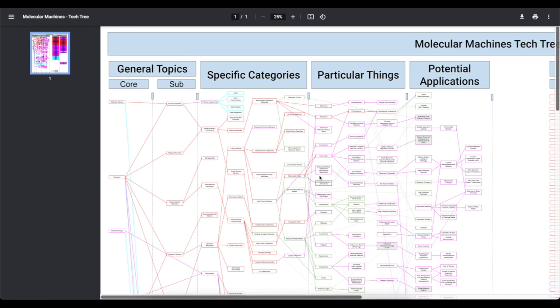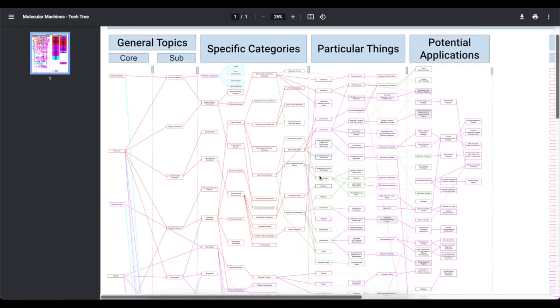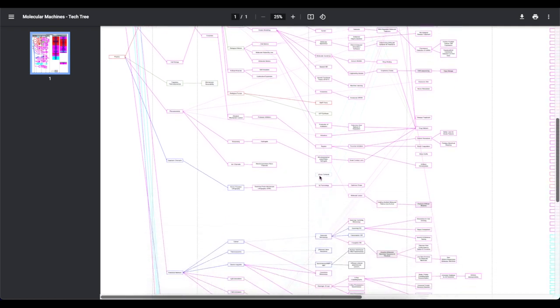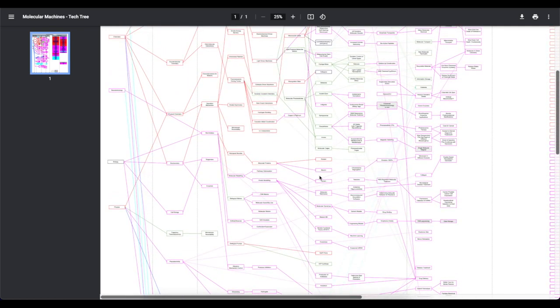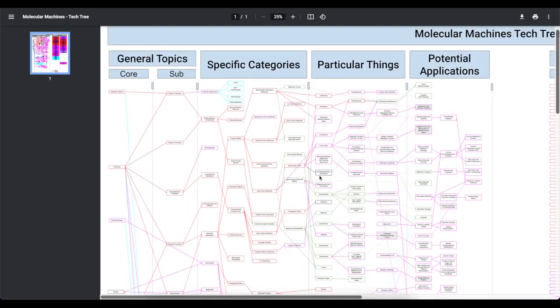The body of the tech tree is located on the left-hand side. As you can see, there are, I think, roughly over 100 nodes. All those nodes are linked by arrows, which indicate the relationships between them. We also divide those nodes into 4 columns, which are the 4 layers of the tree. From left to right are general topics, specific categories, particular things, and potential applications.